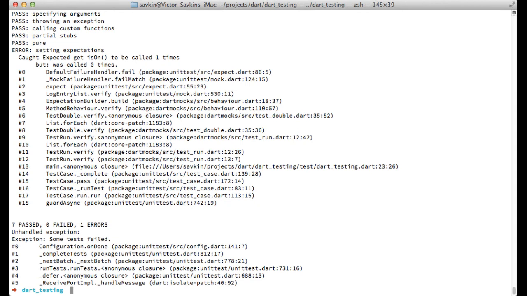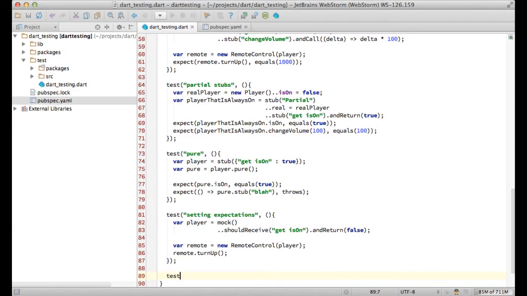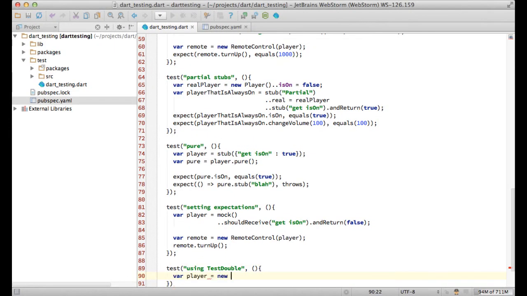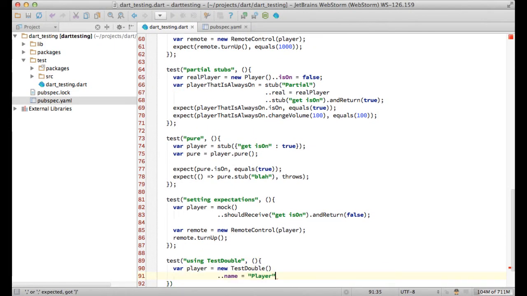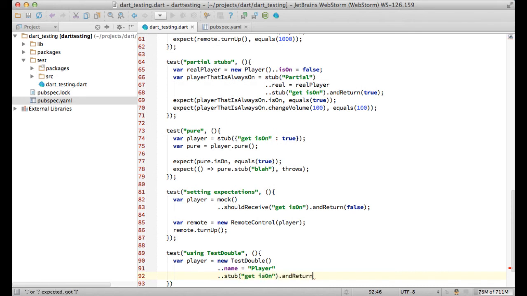There is more to building mocks than just calling shouldReceive. For instance, you can specify how many times a particular method should be called. Check out the documentation for more information. By the way, both the stub and mock functions return an instance of TestDouble, which means that you can use the TestDouble class directly, as follows.